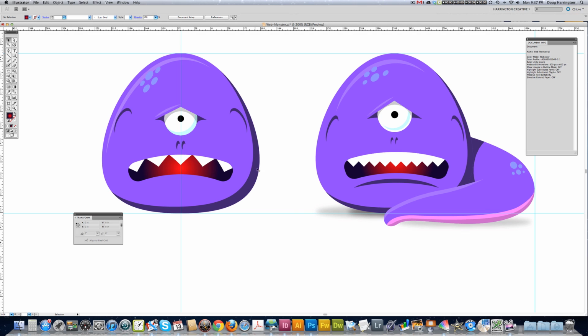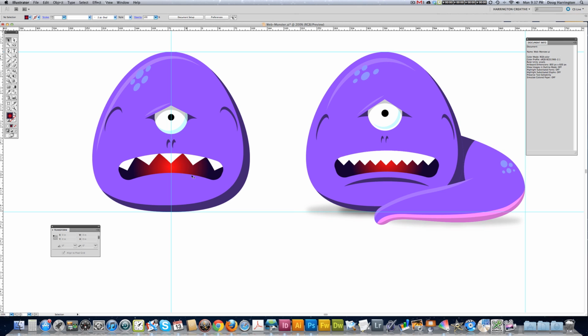Looking pretty awesome. Now, the teeth are different from the one I did there, but you can do them however you want. Just wanted to change it up this time.